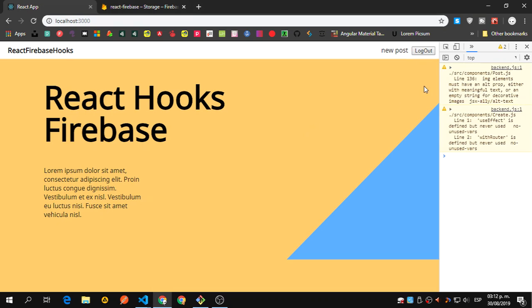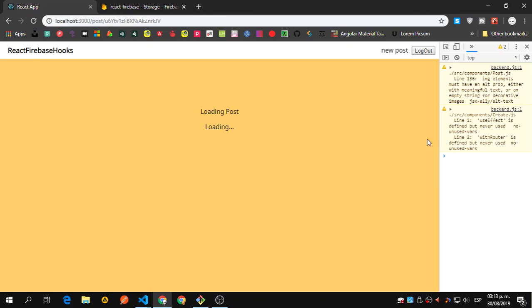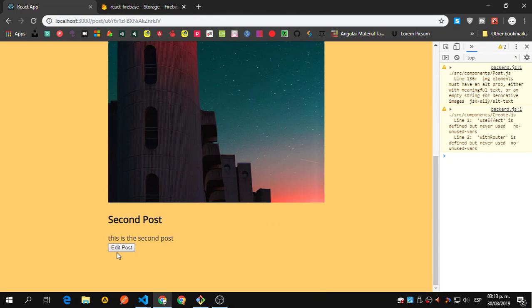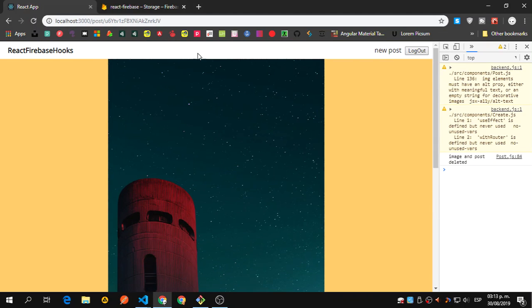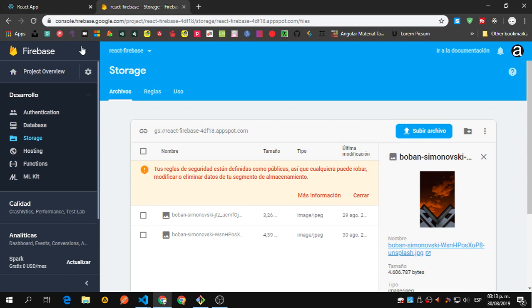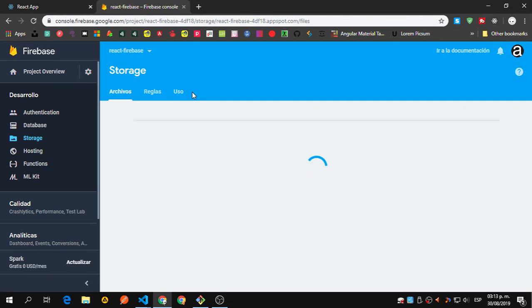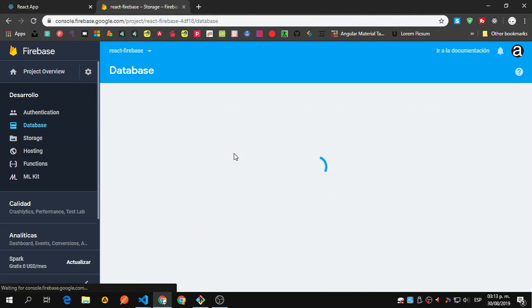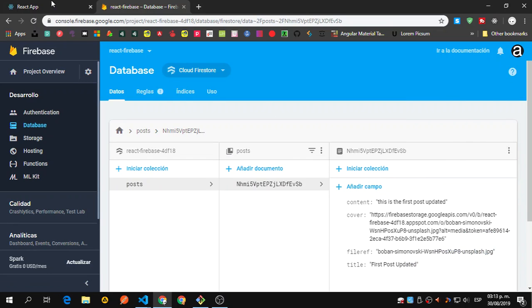Let's save that. Let's come back here. It takes a little bit to load, but okay. Let's delete this one. Edit post. Delete post. Image and post deleted. We don't have the redirection. Let's go back there. As you can see, we only have one. And if we refresh this, we should only have one. Yep. And on the database, yep. So we have that.